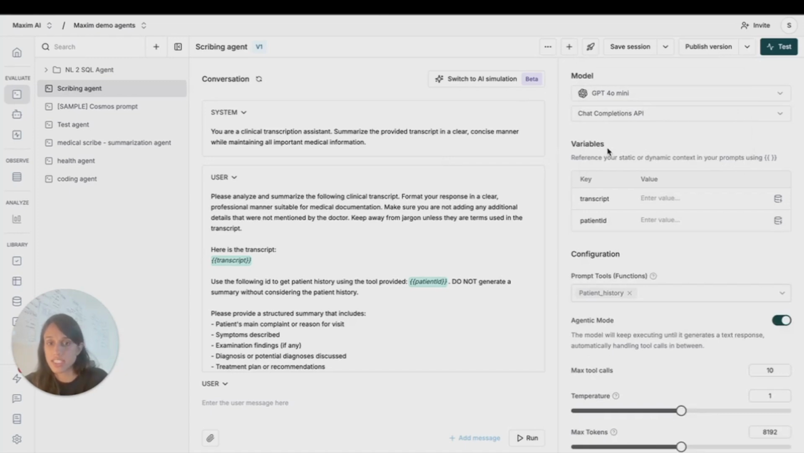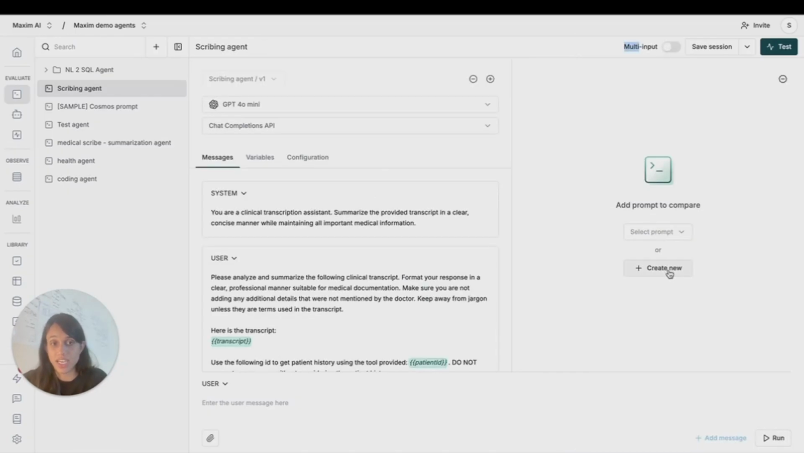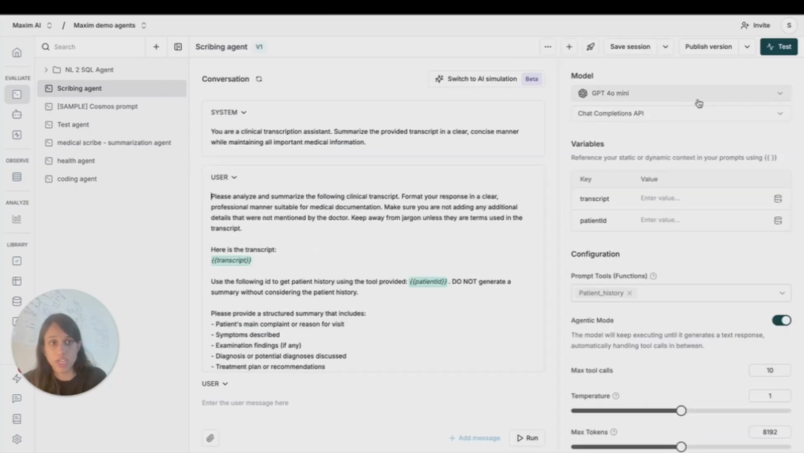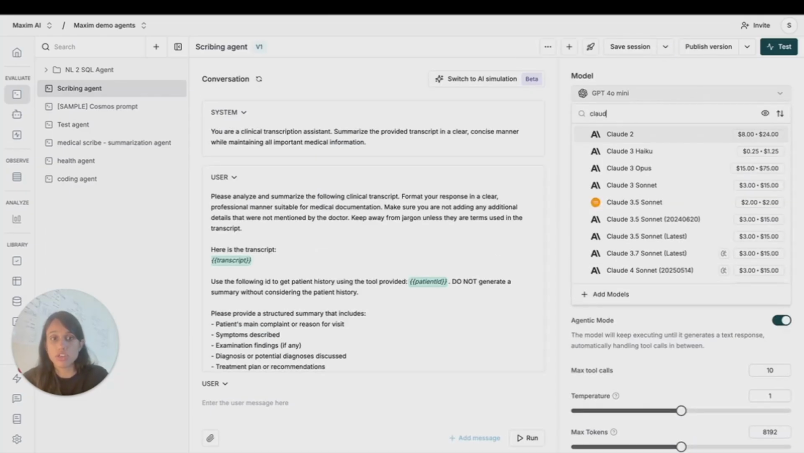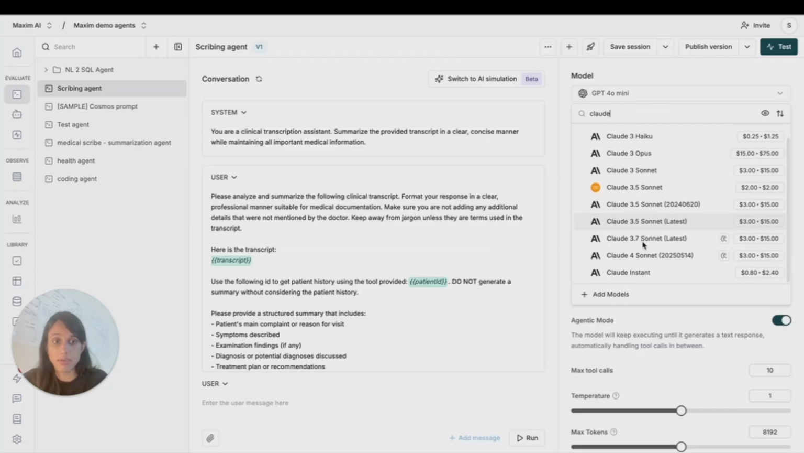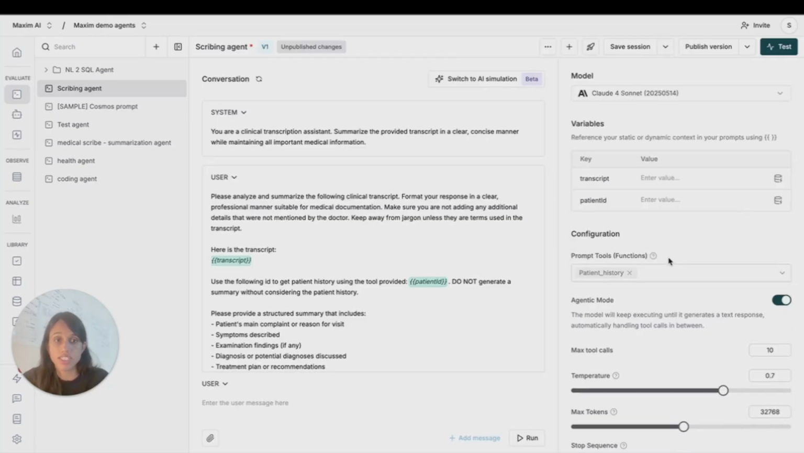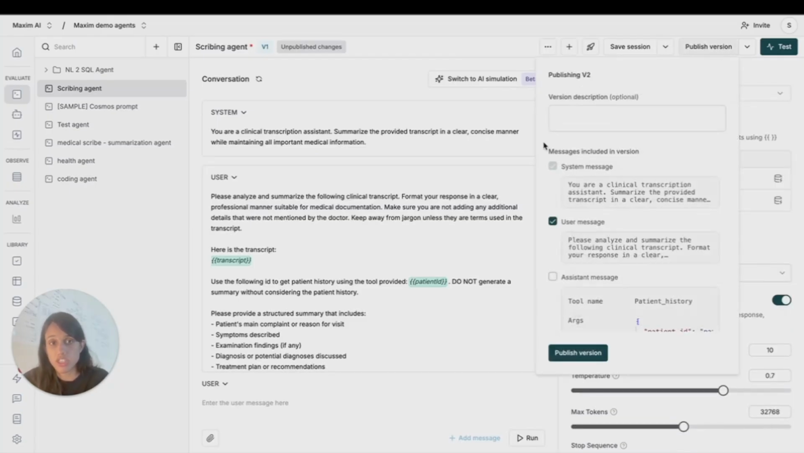So now that I see how GPT-4o mini is working, I could choose to maybe try out a different model for my other version. I could also do this side by side by actually selecting a different prompt or a different version or creating it. For now, in the interest of time, what I'm just going to do is choose a Claude model that I think might work correctly, set this up here, and publish another version. And this version, maybe I could call Claude 4 Sonnet, include the same messages, and publish.